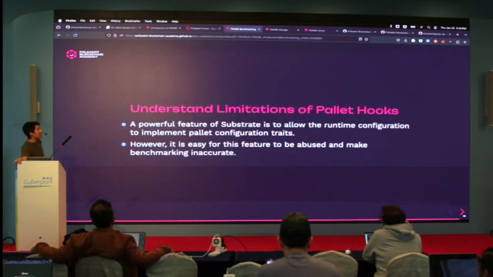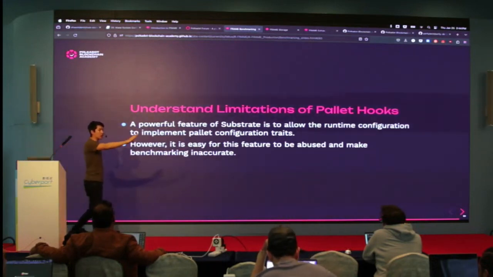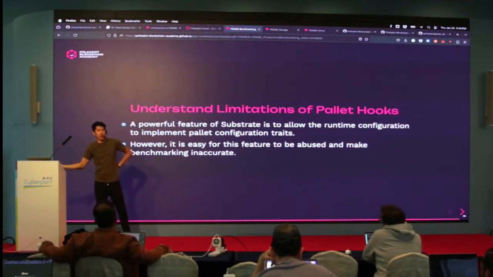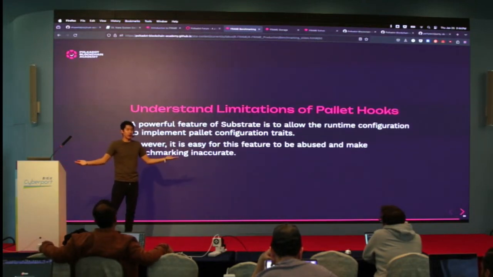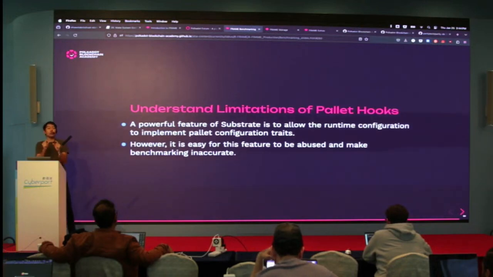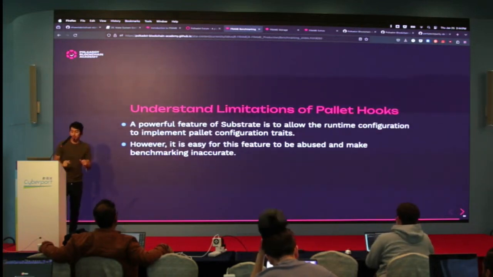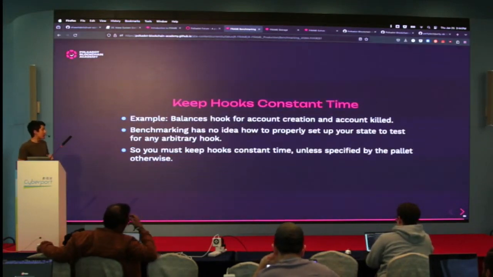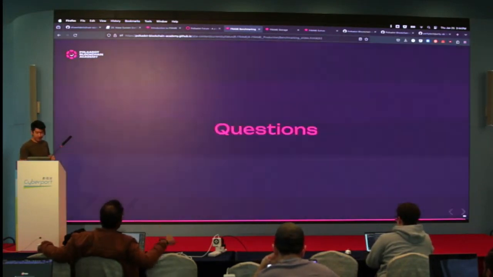Understand the limitation of pallet hooks. As we talked about in the benchmarking, you can expose these hooks to your developers. They can write their own functions, but if they write really complex functions, your benchmarks aren't going to handle it correctly. So when you're exposing APIs and interfaces, it's very good to define what you expect the complexity of that function to be. Keep hooks constant time if you can. And that's it.